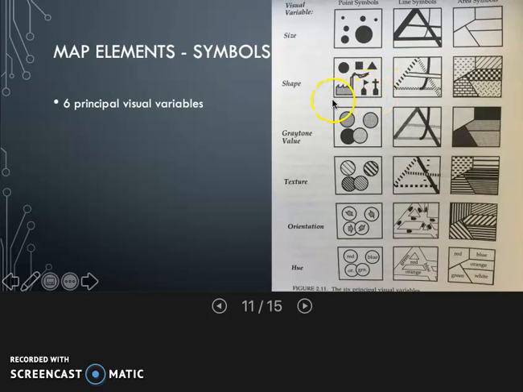You can see a little symbol for, say, a factory or a school or a church or something like that, right? You can modify the gray tone value, like the intensity or saturation of the gray tone, and you can use that to help you distinguish between one area or the other, or one location or the other. You can use texture, you can use orientation, or you can use hue or color, red, green, blue, gray, and so on.